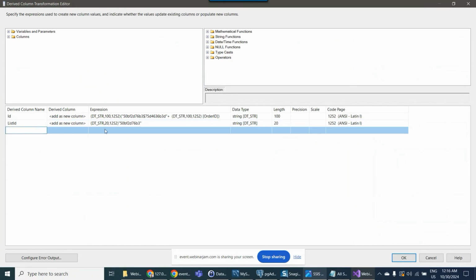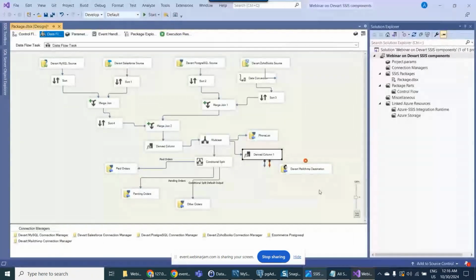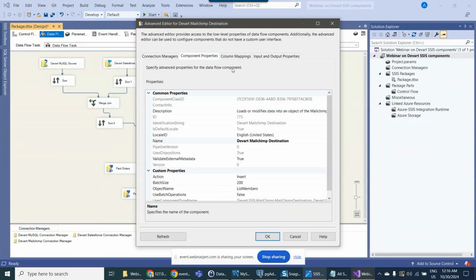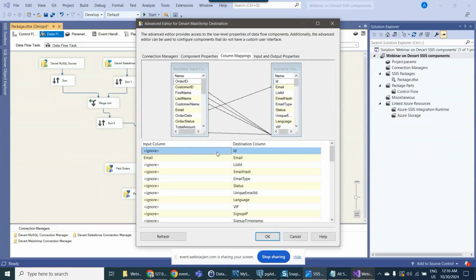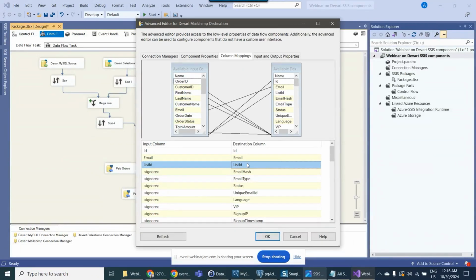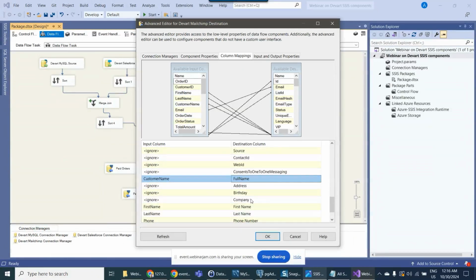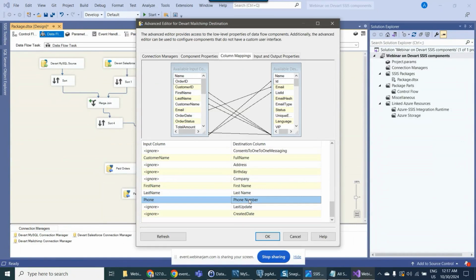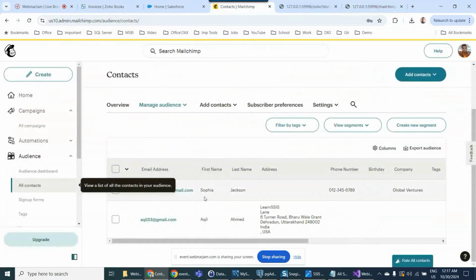So I can click OK, and then I can connect the derived column with the Devart MailChimp destination. I can configure this one, and then I can go to the column mapping. Now for the ID, I can map the ID column, and same way I can map the list ID column as well. So we should be good. It can insert the data for email, and then for full name, first name, last name, phone number, all these details. Okay. So at my MailChimp account, I have only two records. I can refresh the data again so that you can see that there were only two records here.